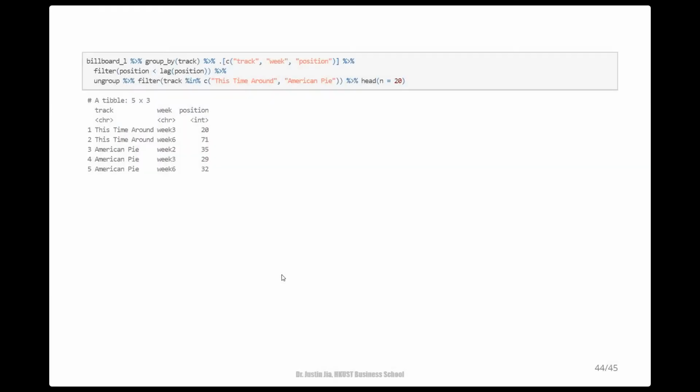Next, I show how we can use group-wise filtering to find all weeks of rises for each song in this dataset. Again, I narrow in on these two songs to help you see the effect clearly.